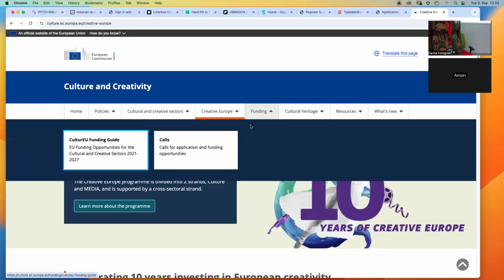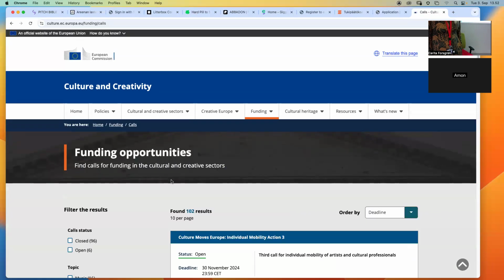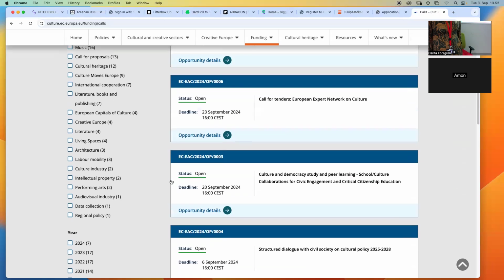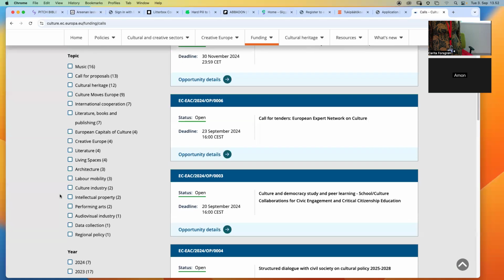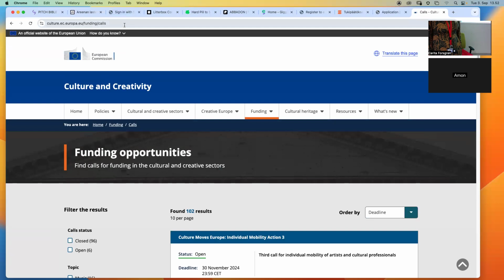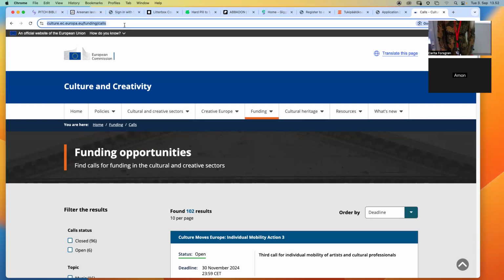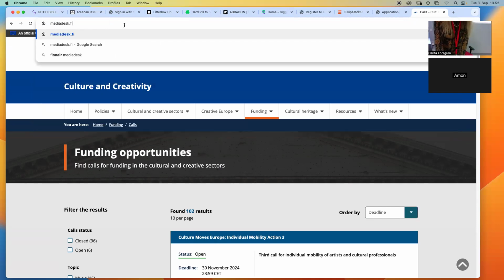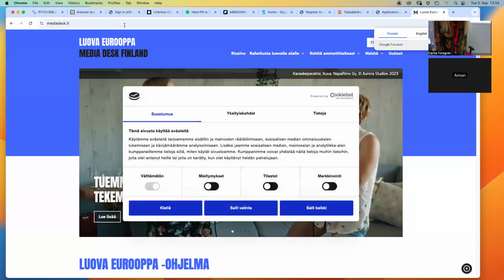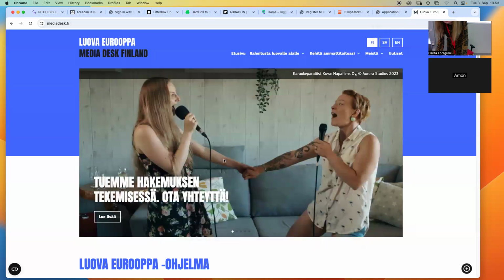So, okay, funding, calls for application and funding. All of this can look a little bit scary, but here it says all the topics: music, cultural heritage, cultural industry, architecture, living spaces, literature, regional policy. But there is an easier way in, like a portal, and that's called a media desk. And every European Union country has its own media desk, which has the job of telling about all these funding opportunities of Creative Europe. Here, Media Desk FI is the Finnish one, and they also have an English page.